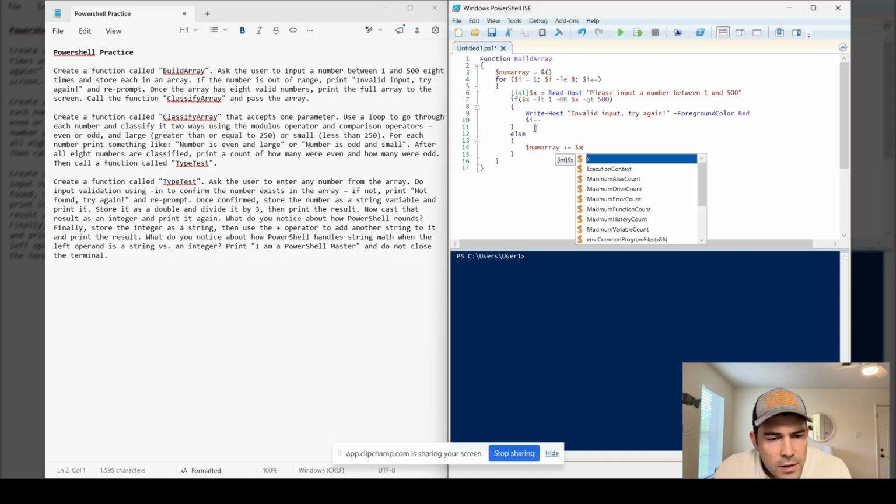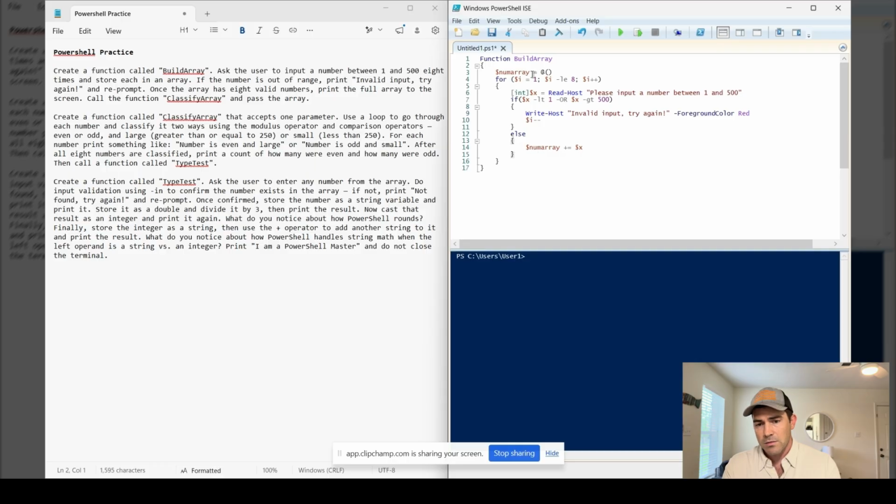And then let's see, invalid input, or once the array has 8 valid numbers, print the full array to the screen. So once it has, get out of here, once it has full number. So once that gets to 8, right? Once the counter ticks all the way up to 8, less than or equal to 8, then I want it to, what does it say?